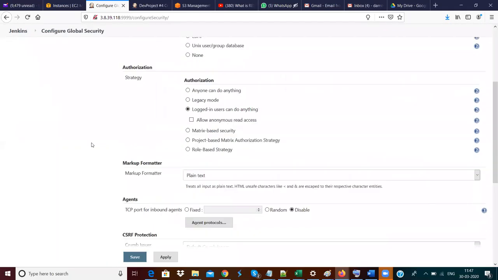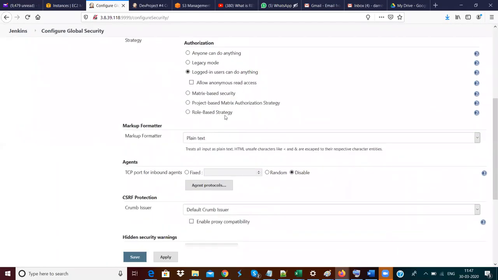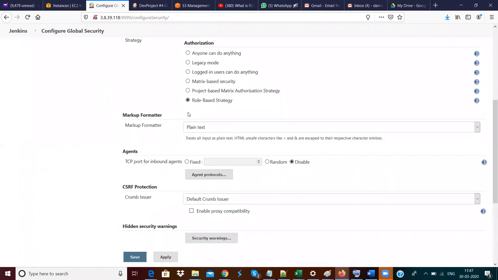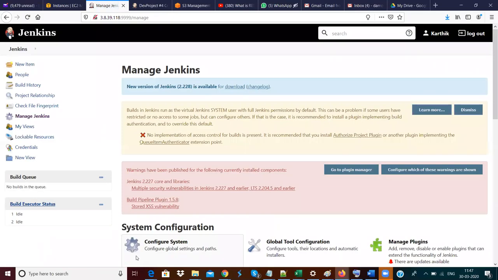If you scroll down, you can see that one. Okay, so role-based strategy. If you choose that role-based strategy, now we are going to work with the role-based model only. We are going to segregate the users with the help of roles. We have already created the users. Now we need to create the roles and then map the user with the role. This is what we are going to see.